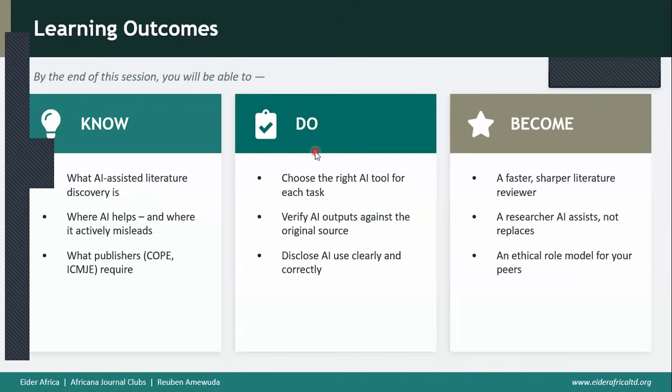And by the end of the session, you should be able to do these three things. You should be able to choose the right AI tool for each task. ChatGPT is good, but it is good for some particular things. What you should use ChatGPT for, what you should use Claude AI for, what you should use Gemini AI for, Copilot and other ones, what you should use them for.